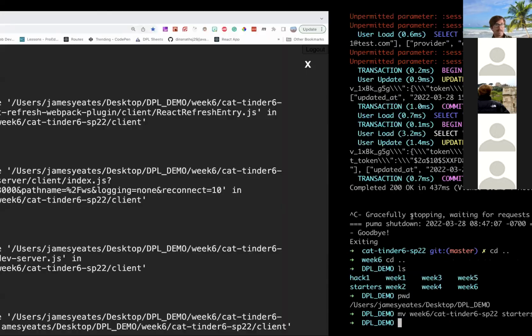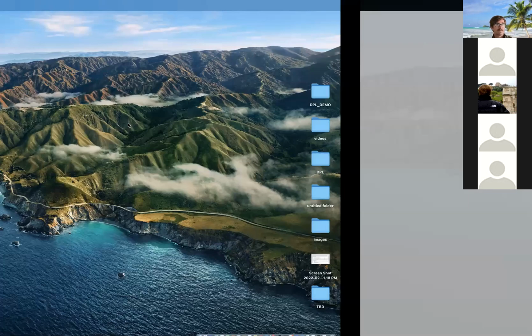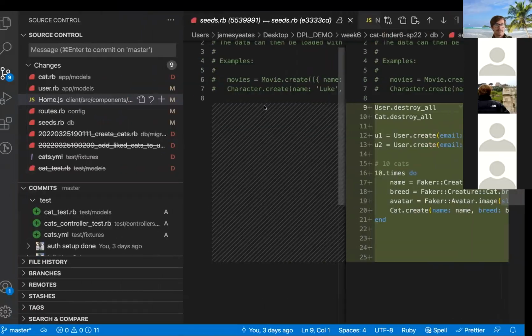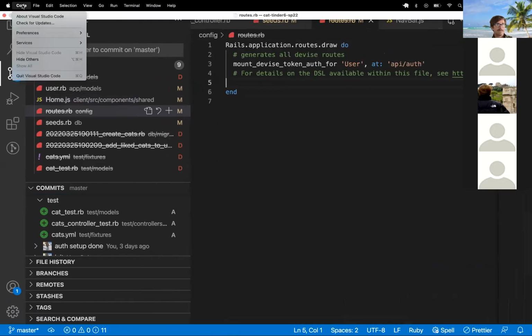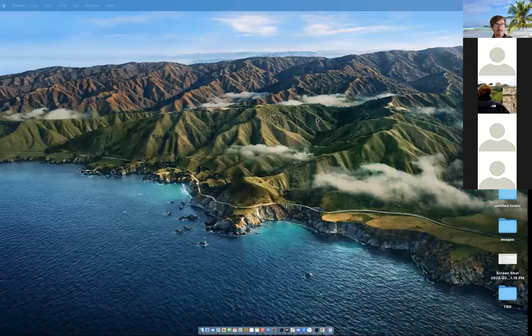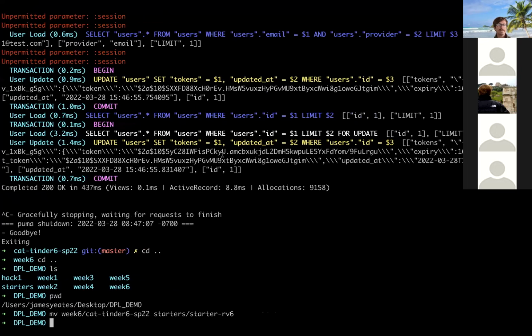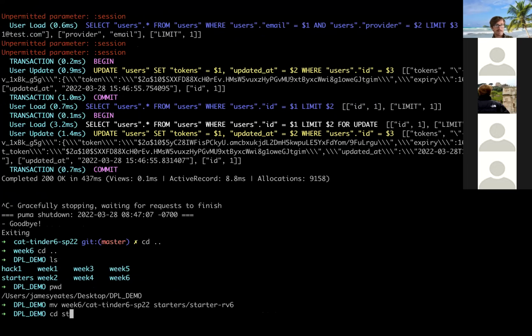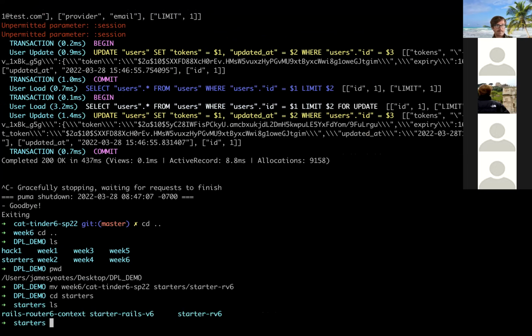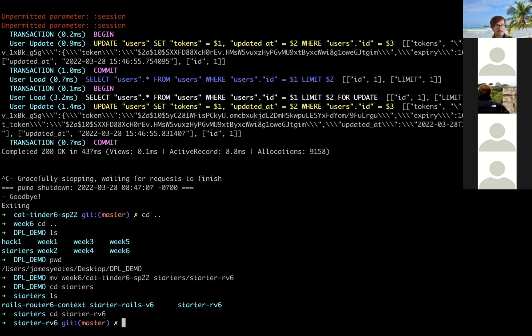Yeah, I just broke that. I'm actually going to close this. I'm going to close VS Code too, because this can mess stuff up, because I moved it. Now it's going to think it's in different folders. So I can cd into starters. There's the starter React version 6.